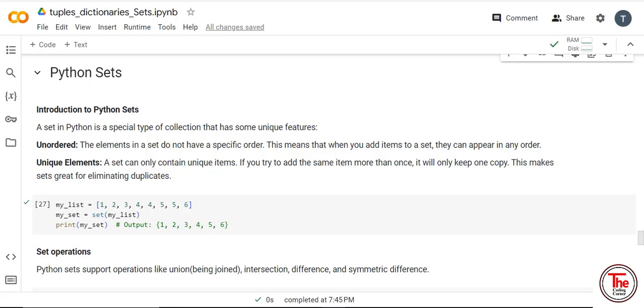What features? One, unordered. The elements in a set do not have a specific order. What does it mean? It means that when you add items to a set, they can appear in any order. The second feature is unique elements. A set can only contain unique items. If you try to add the same item more than once, it will only keep one copy. This makes sets great for eliminating duplicates.